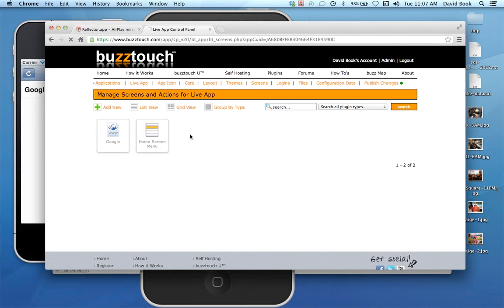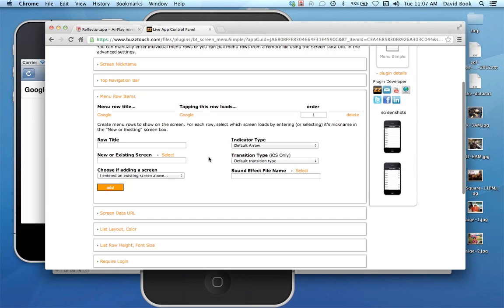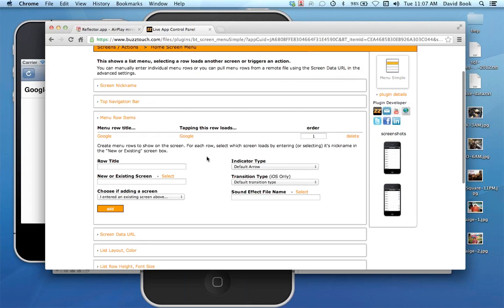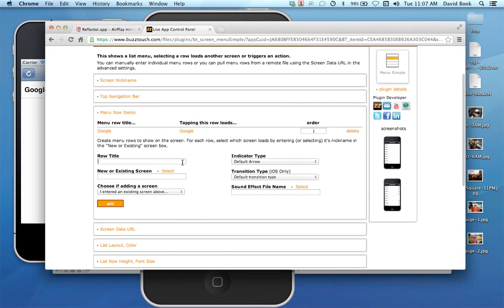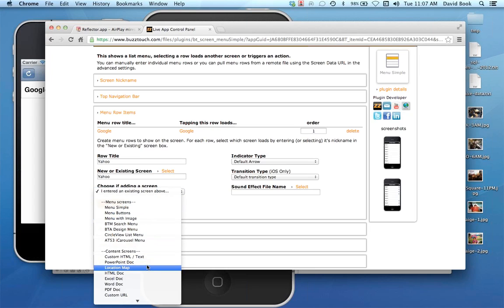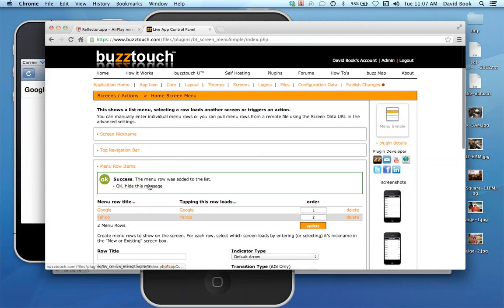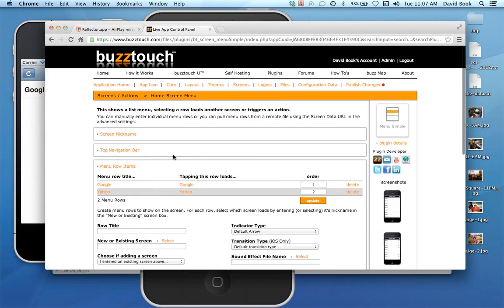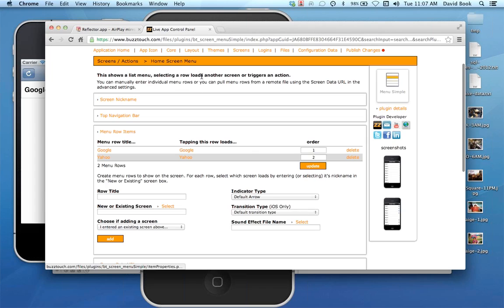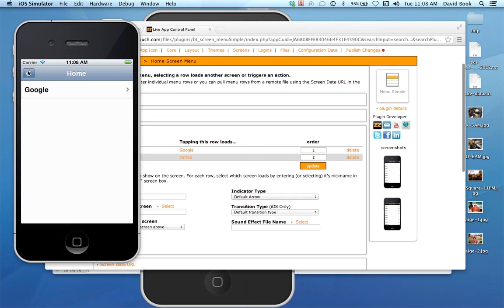If I go to our screens, let's say that on our menu screen, our home screen menu, I want to make a change to this. Let's just for fun, let's add Yahoo. I'll make a new screen, and I'll do another custom URL because it's just so much faster. And I'll add that to our menu. So now our home screen menu has two items. It has Google and it has Yahoo.